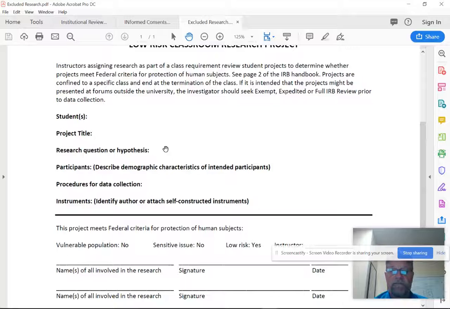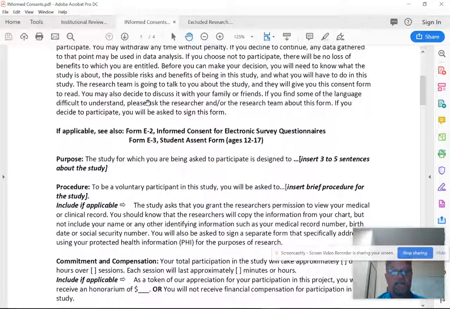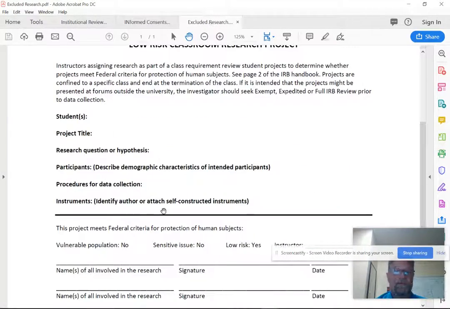Where are you going to get the people from if you were to do this? Are you going to go to a mall and just have random people at the mall? How are you going to get them? And then once again, procedures for data collection. So you need to write down your process once again. That's exactly what we did here with procedure. So once you have one, it's the same on this page as well.